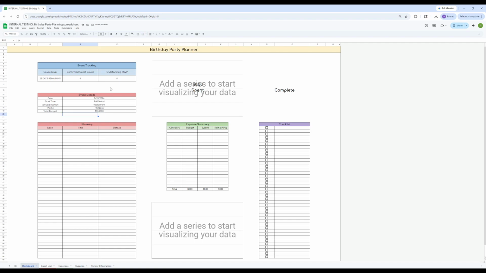After entering in this information, you can go down into the itinerary section and put some further details about what your itinerary is going to be. So maybe at 9 a.m. our guests are going to arrive. At 9:30 we're going to do a craft. And then at 10 a.m. we're going to have a meet and greet with princesses.